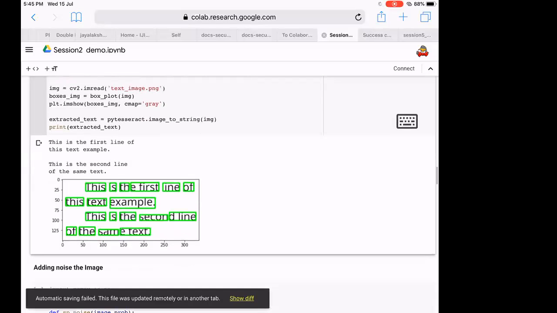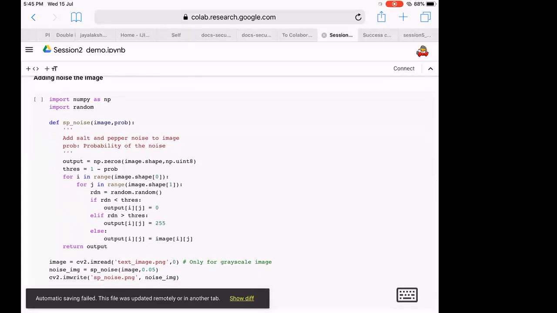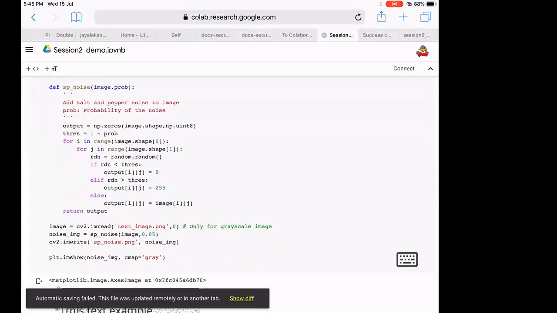So this is text recognition, right? Now what I'm trying to do here is use a function called sp_noise. SP is salt and pepper noise, which I'm trying to add over here. Through salt and pepper noise, I'm generating a threshold by using a random number. If my pixel value is less than that particular threshold, I'm keeping it as 0, and if my pixel value is greater than the threshold, I'm keeping it as 255.